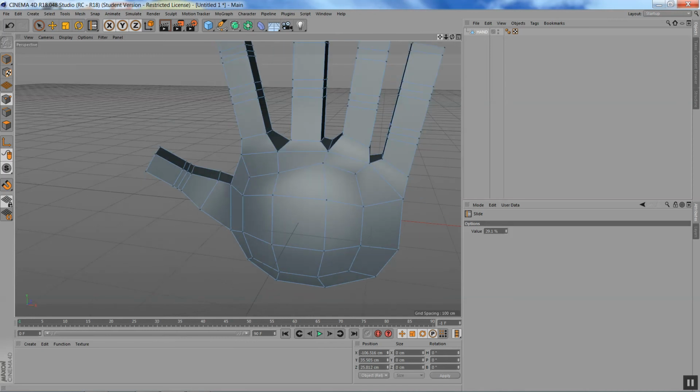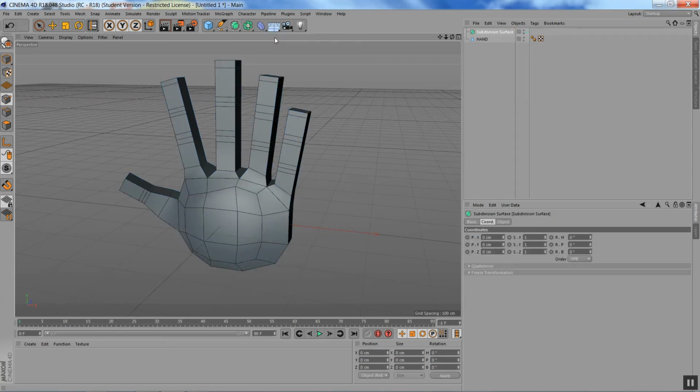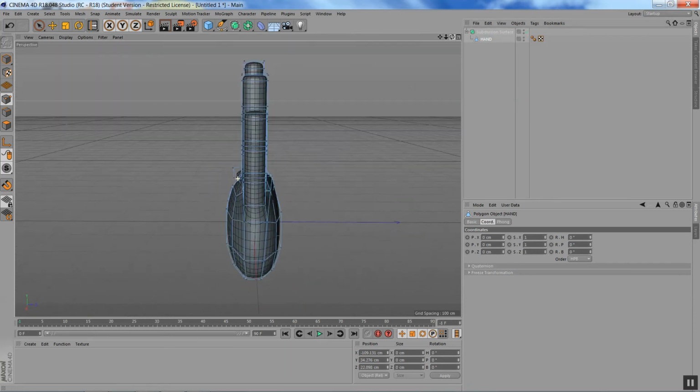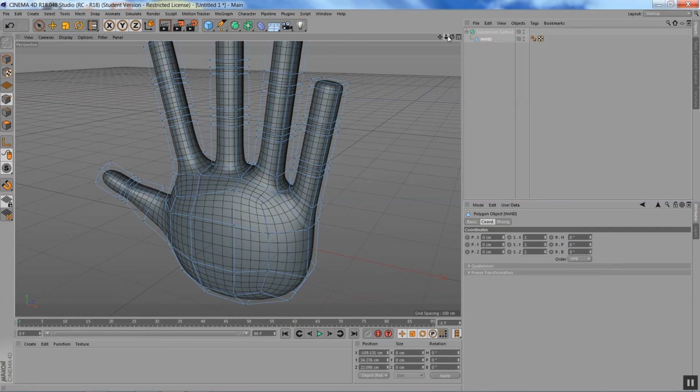Now, final step, and this is going to be a shocker if you are starting to edit details. You have to put your entire model into a subdivision surface, which is right here. It's under the NURBS surfaces. And you put the hand as a child object into your subdivision surface. So this is what it looks like when it's smoothed out, organic.